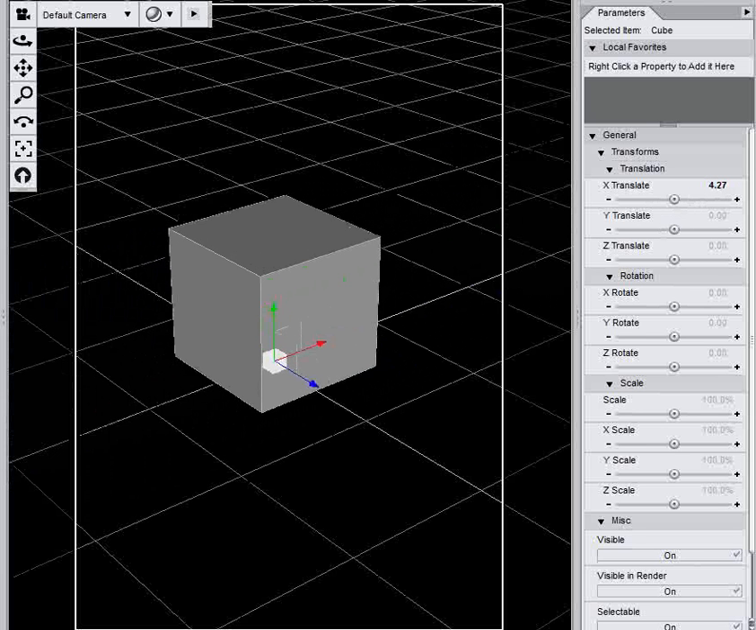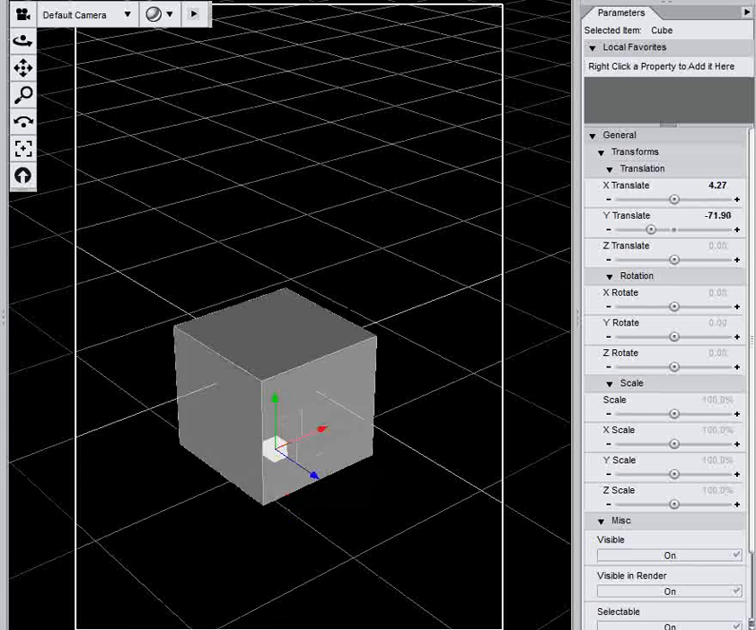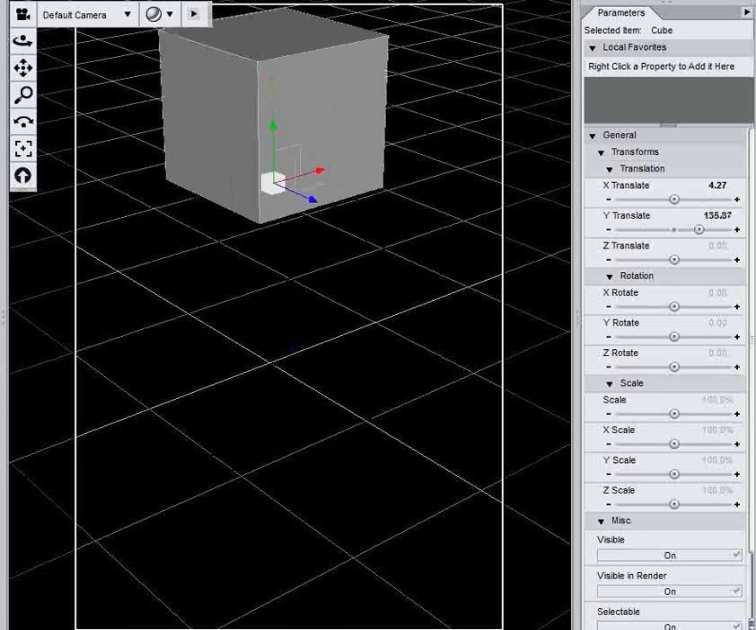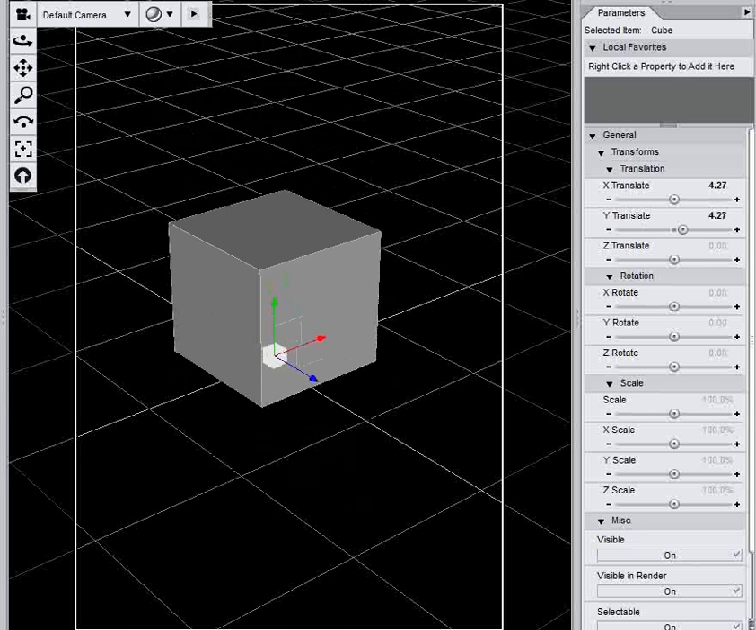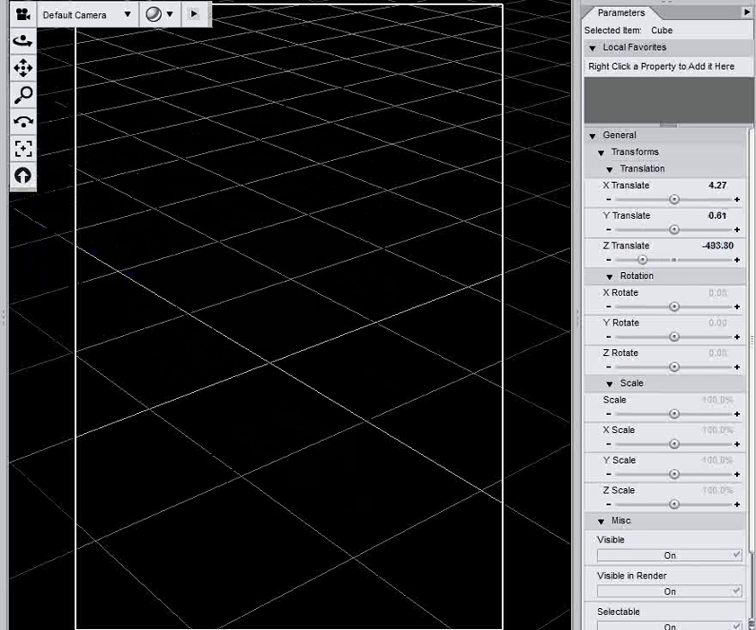Likewise, Y, if I go negative Y coordinates, it goes down. If I go positive Y coordinates, it goes up. And with the Z, if I go negative, it goes backwards. If I go positive, it goes forward.